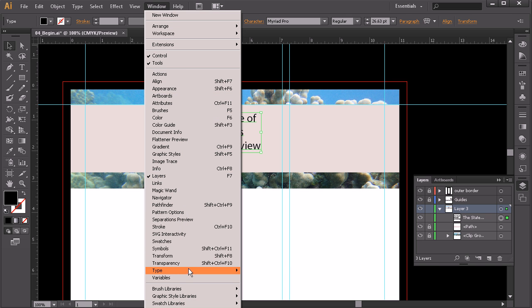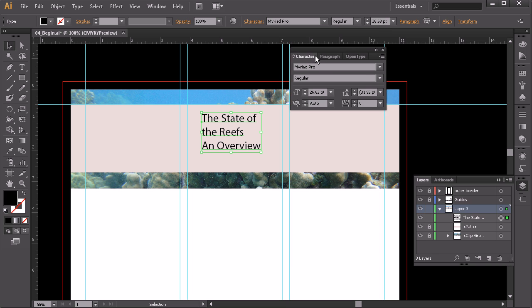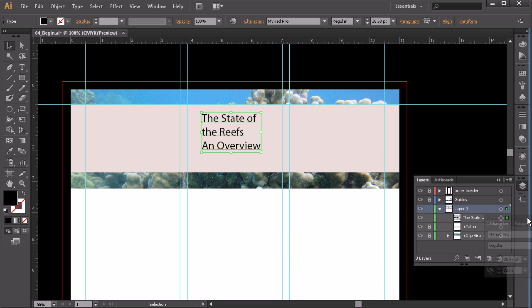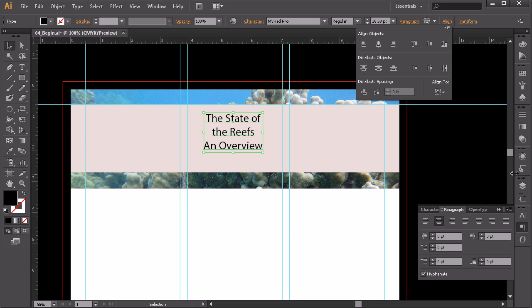Just go up to Window, go to Type, choose Character, and then I'm also going to have paragraph opened by doing that. So I'm just going to take these over here and we'll just snap them to the bottom of our other panels. And we'll go ahead and open up that paragraph panel and choose Center Align. And then I want this to be in the exact center of this. And instead of trying to figure out where that is, I can just come up there to that Align panel that you see up here, or you can use one over here on the side if you have it open.